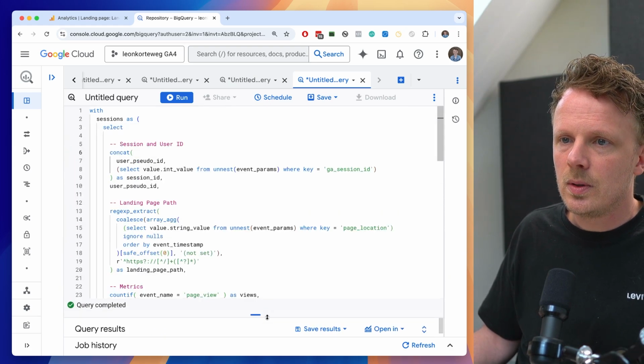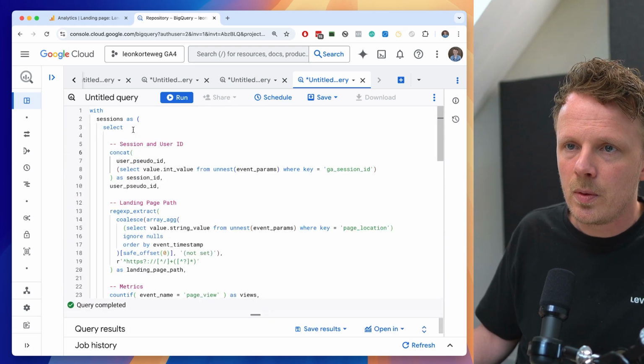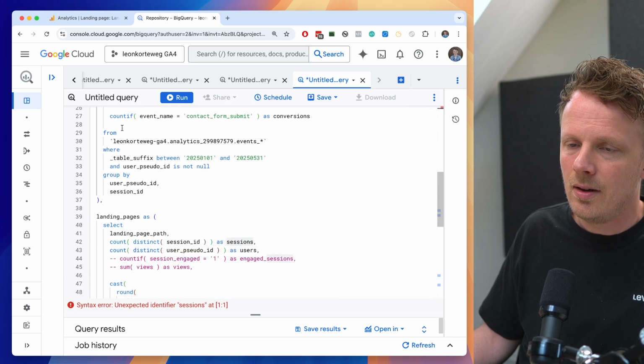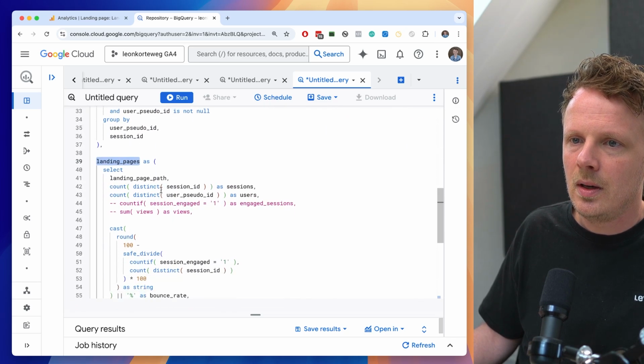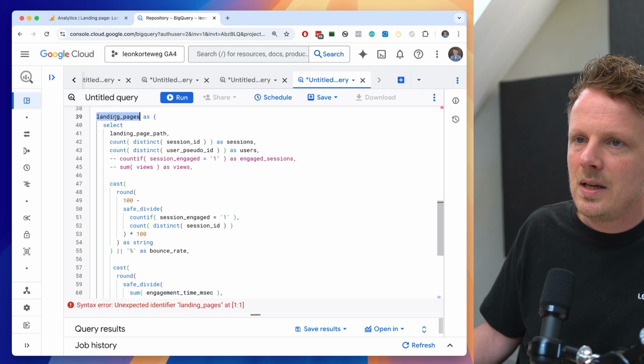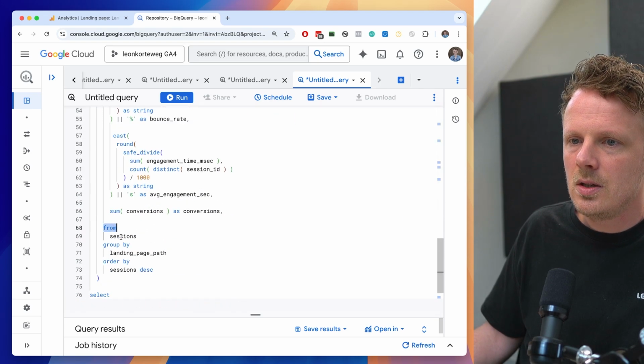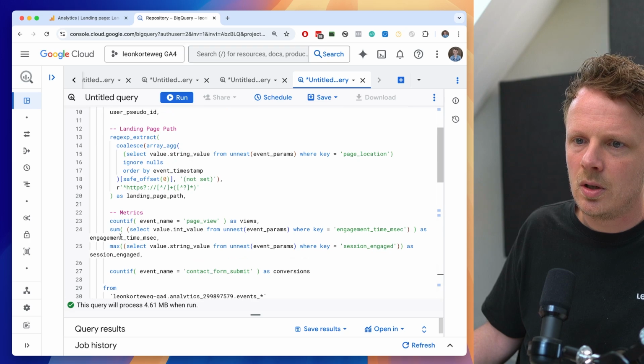How do we do that? Well, I like to work with subqueries. So this is unchanged, exactly the same as before, but now I have a second subquery, landing pages. And landing pages is a subquery that queries the sessions subquery. So landing pages just references this one.